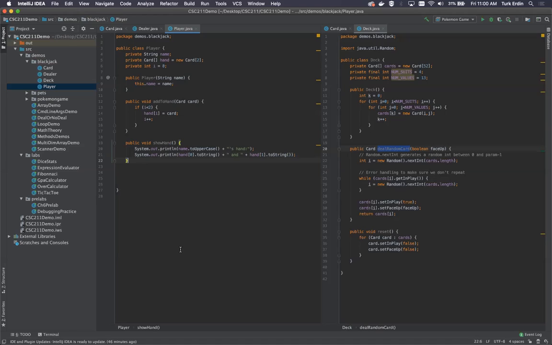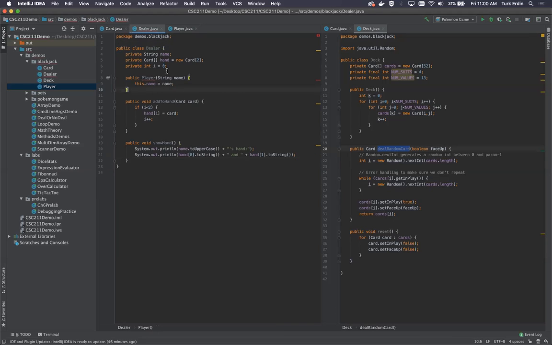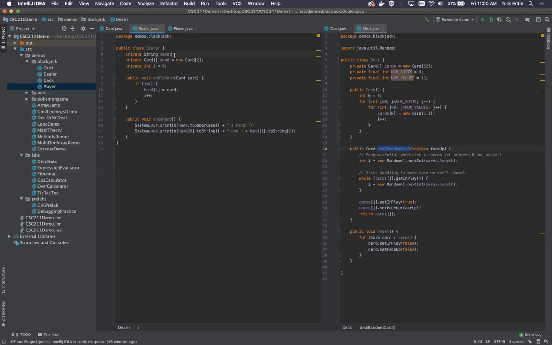And then we're going to go to the dealer. And the dealer is going to be mostly the same. The body of the dealer is going to be mostly the same. I'm not going to write a constructor for it because we don't care about this dealer's name. The dealer is just the dealer. And then over here, we'll just say dealer's hand. So one thing we do need to do here is check which one is face up and which one is face down.